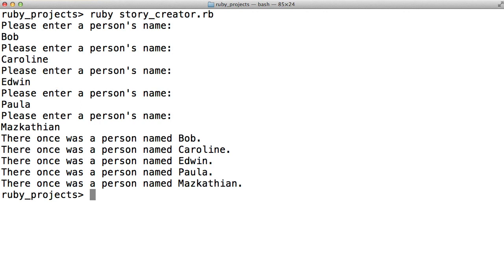This each method is extremely handy, and you're almost guaranteed to see something like it in every Ruby program you encounter. Try it out yourself, and soon you'll master it in no time.